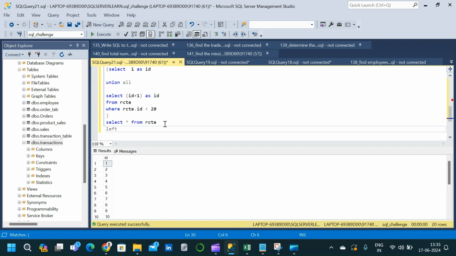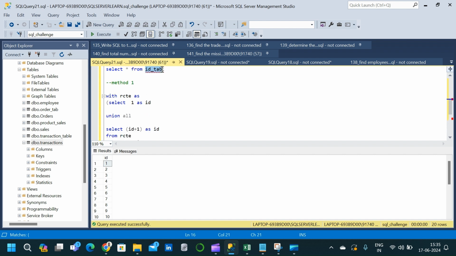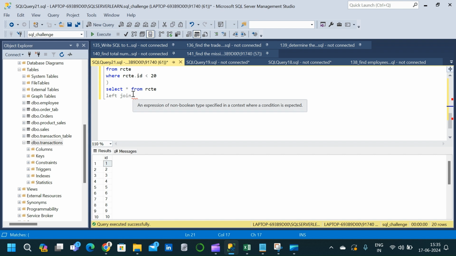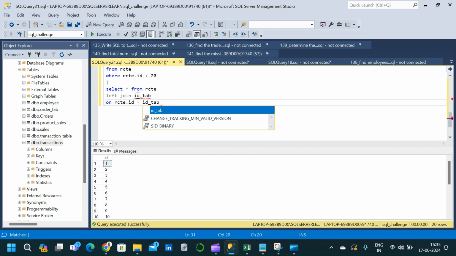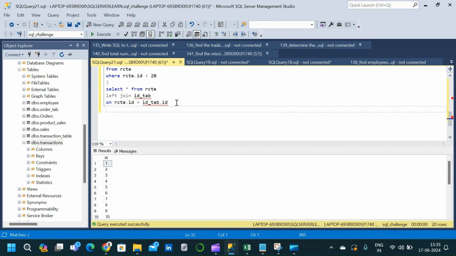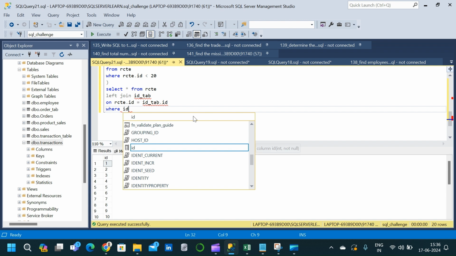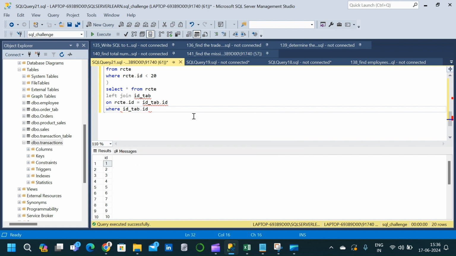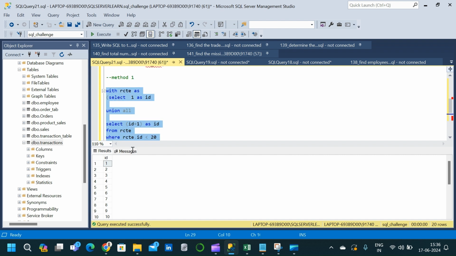So we will do a left join here, that is left join, and our input table is called id underscore tab. So this is the input table name. Paste it here. Now we are going to write the join condition, that is rcte.id equal id_tab.id. So this is the join condition, and now we have to write an exclusion part within the query. For that we are going to write a where clause, that is where id_tab.id is null. Now execute this and we will see what is the result we are getting.